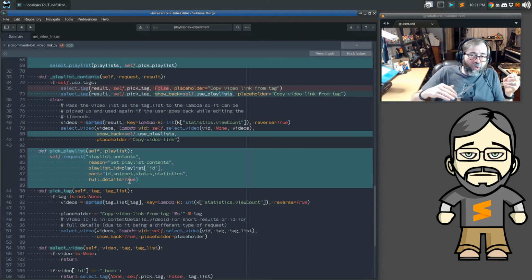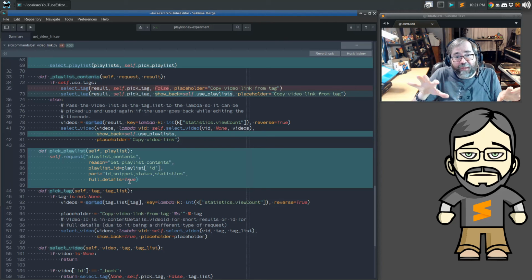But if you decide you want to go backwards from the list of videos or backwards from tags, that should take you, if you're using playlist choosing, back to the list of playlists, and it doesn't currently do that. So that's what's going to be implemented.